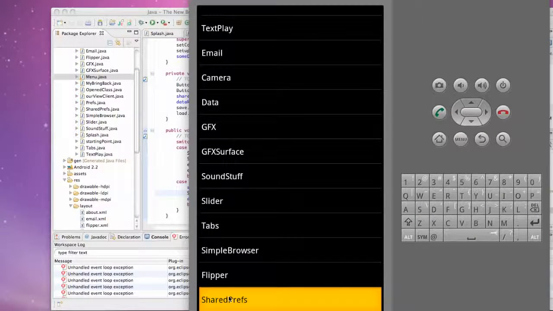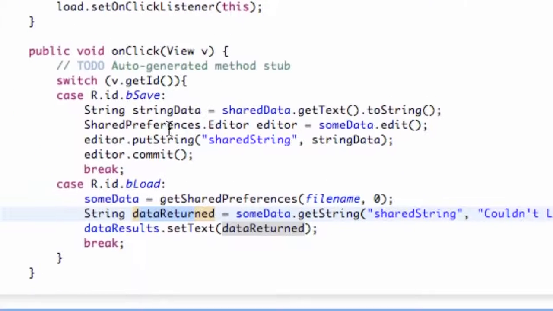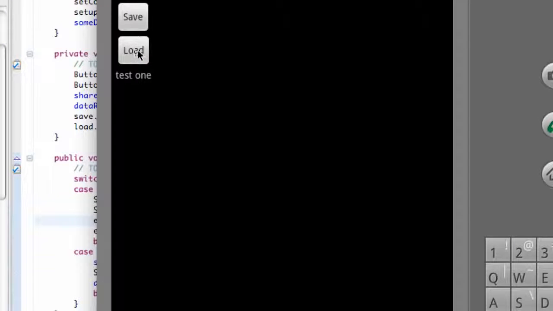So we're going to go down to our SharedPreferences class, and we're going to type something like test1. First, let's say we load it before we save it. It's going to say couldn't load data because, again, we haven't set up this value called shared string. We do that once we hit the save button. So we're going to say save, and now it's going to create this file called shared string, and it's going to load the data from our edit text. And now when we hit load, it's going to say test1 because we saved it.